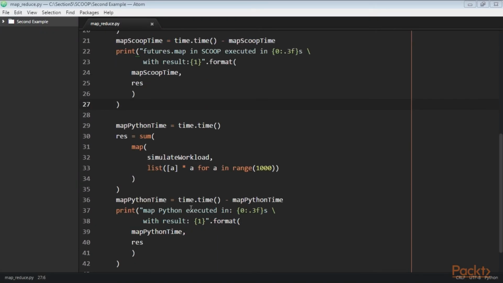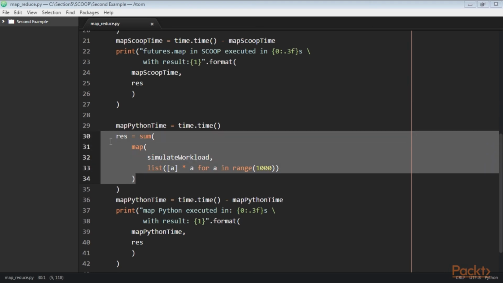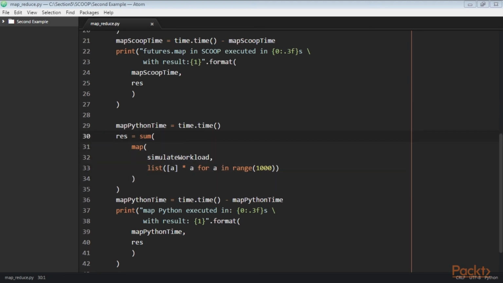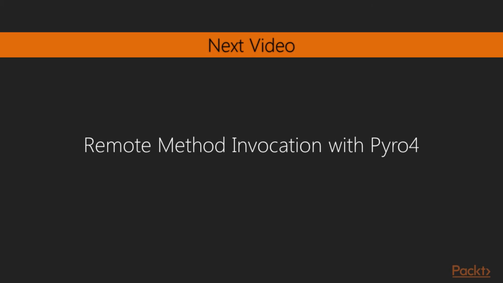The serial implementation of MapReduce is done using this code. The Python standard map function has two arguments, the simulate workload function and the list iterable object. However, to reduce the result, we use the Python function sum. Amazing! In our next video, we'll see how to carry out remote method invocation with Pyro 4.